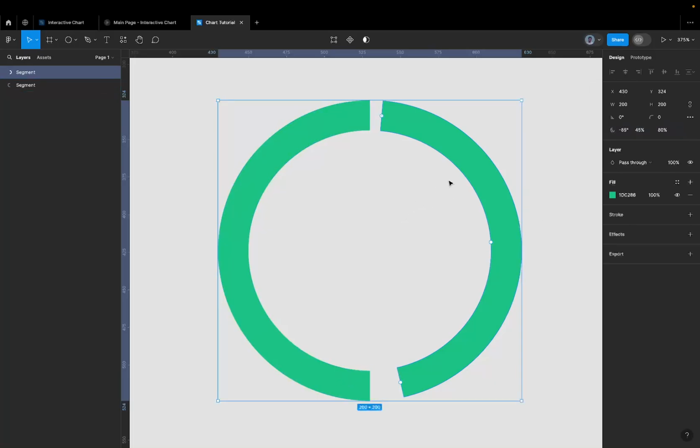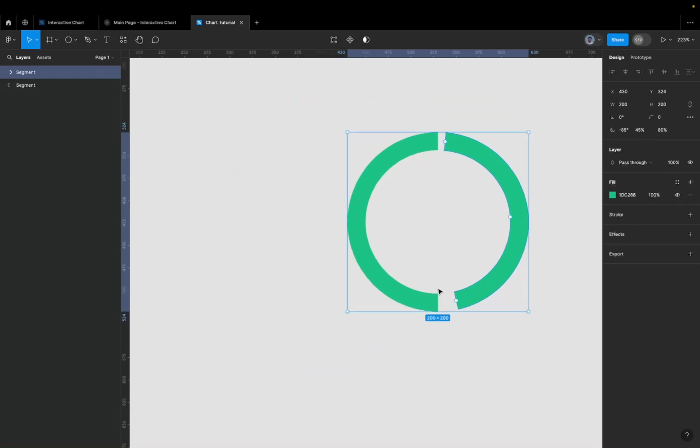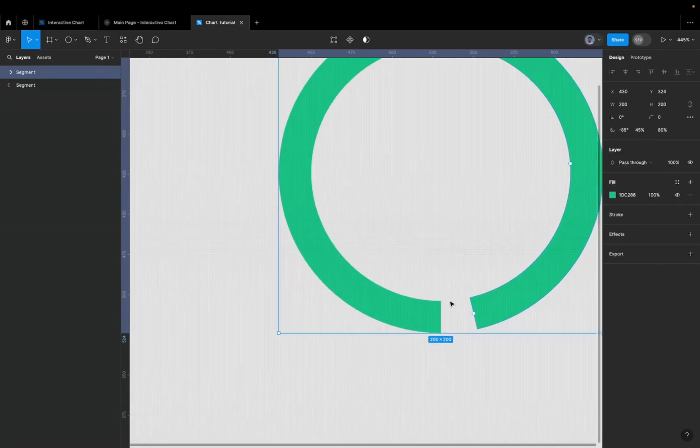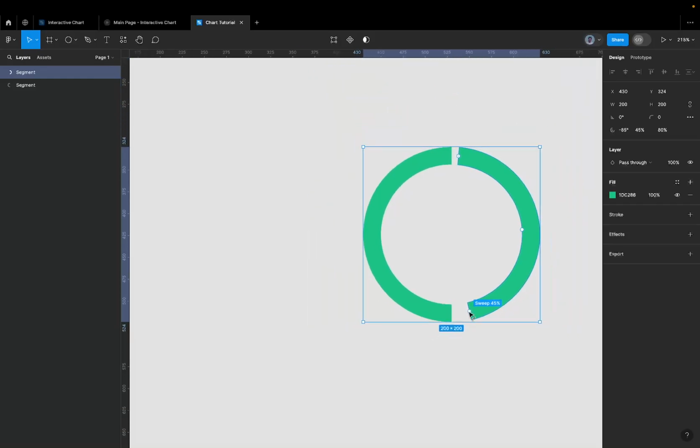Minus 5. Nope, that's not working as it should. But you know what? Should we do 55? Let's see, 55. Okay, that's not working. Let's do 45 then. I think it's too much. I was hoping the space would be properly done, but at this point you have to just eyeball things. Basically, I want to do 3 segments. So I want to just eyeball now.